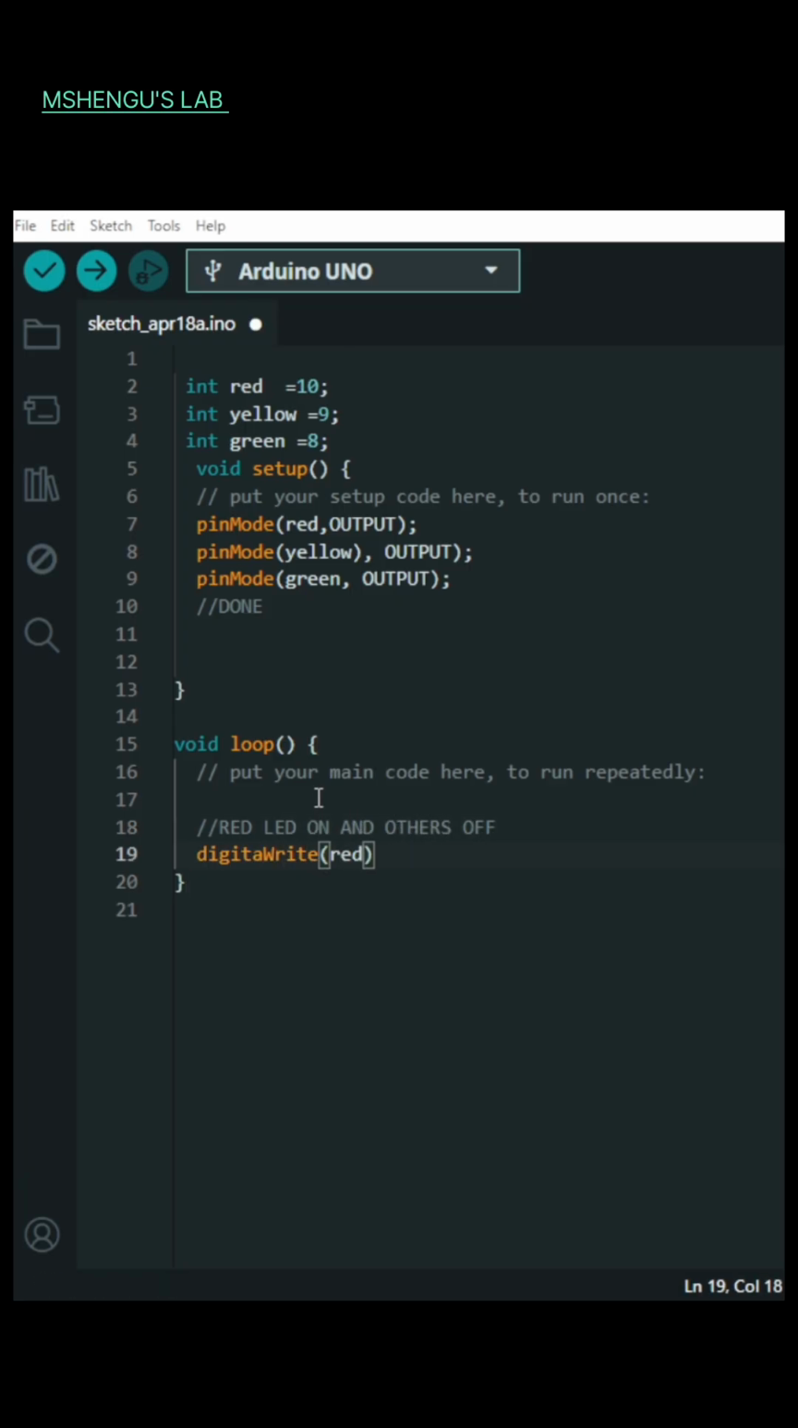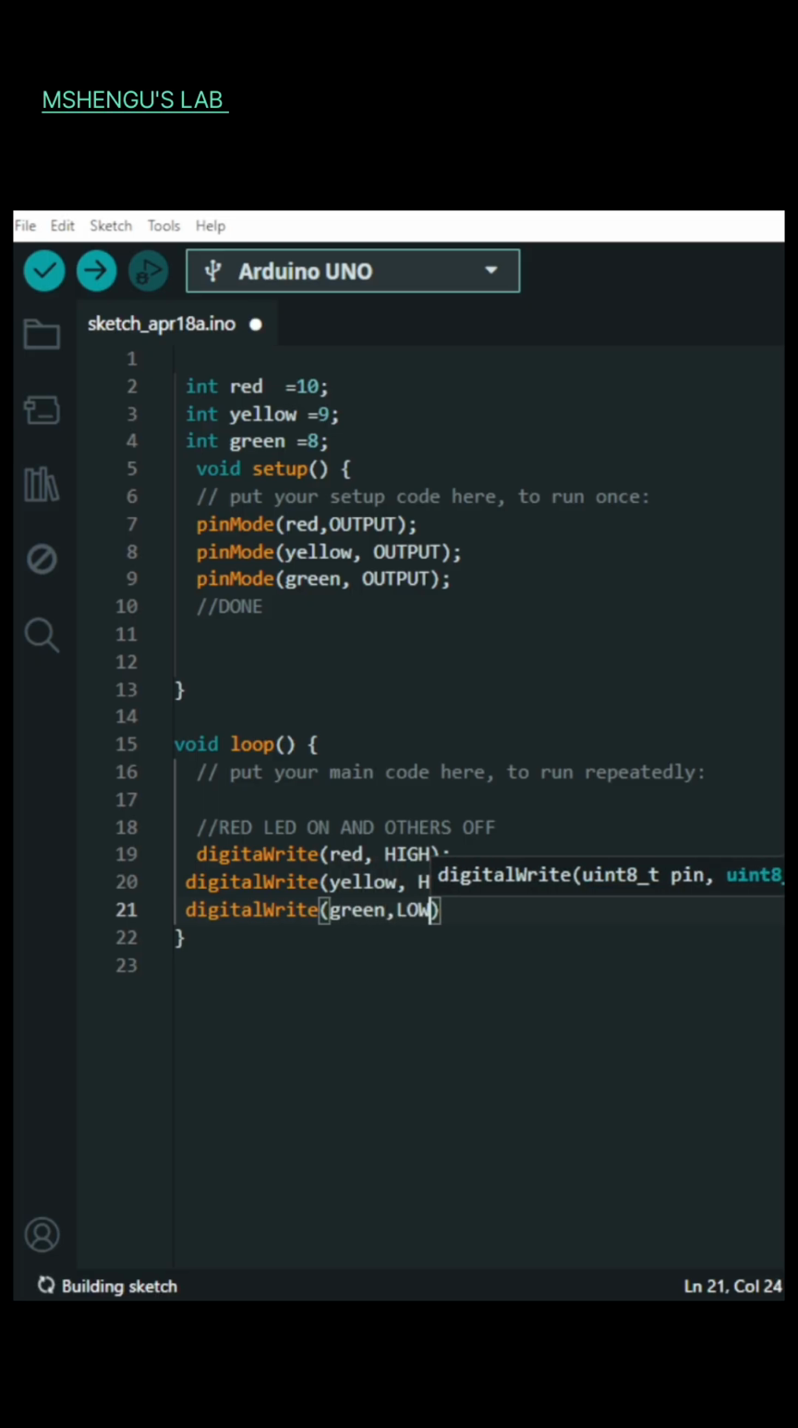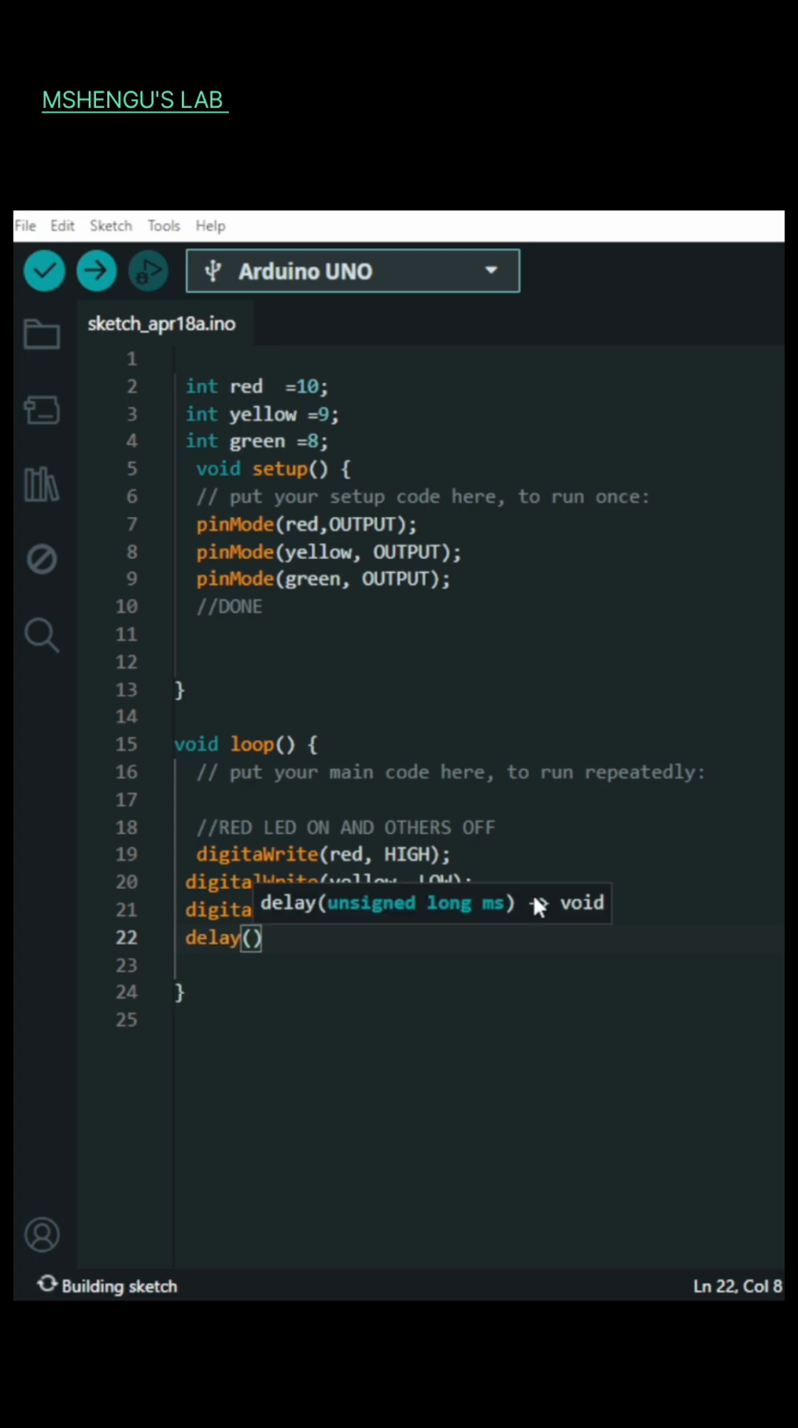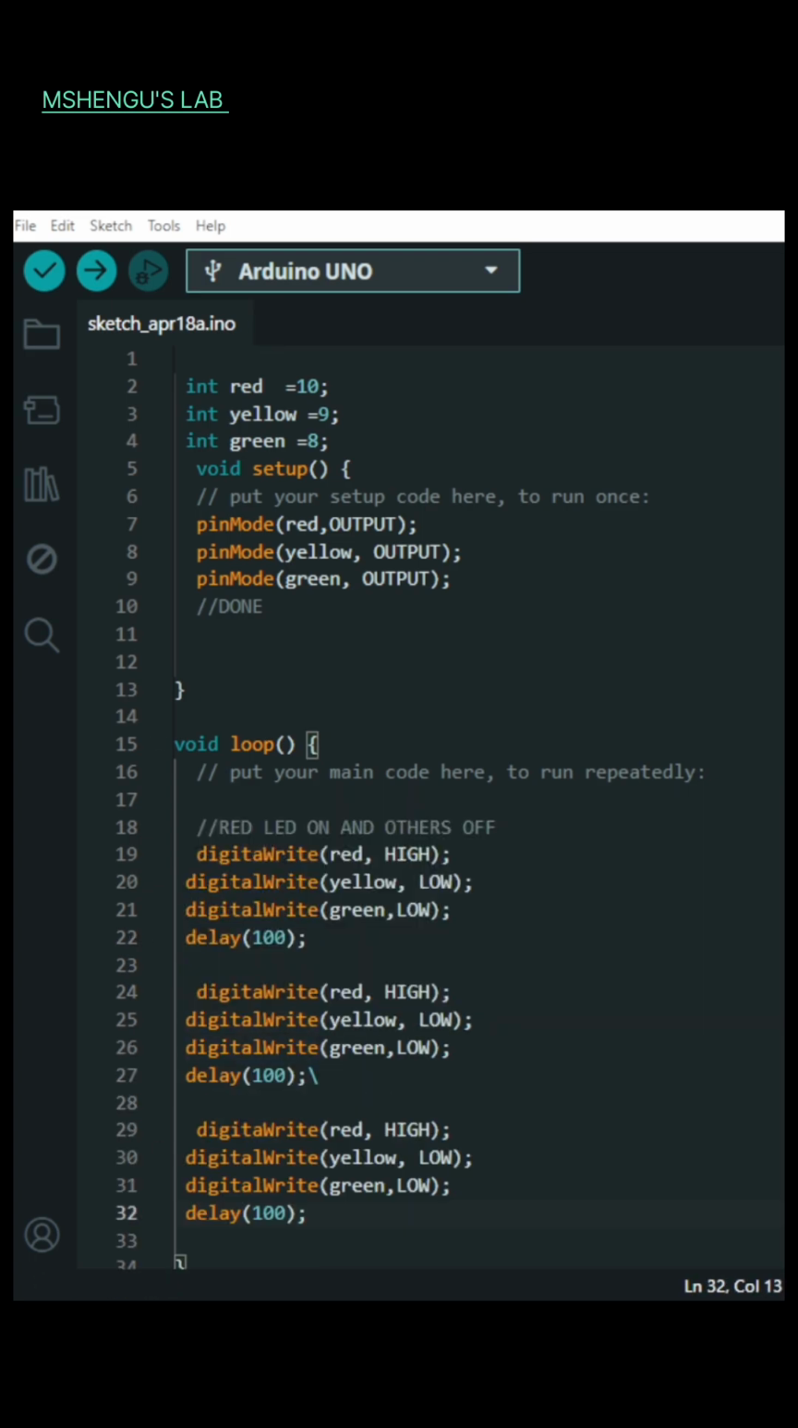And when it says void loop, that is where the code will run repeatedly again and again for infinity. So digital write specifies that on pin red, which is pin 10, we should turn the LED high. High means turning on and low means turning off. So when it says digital write yellow low, the pin is off, and same as green.